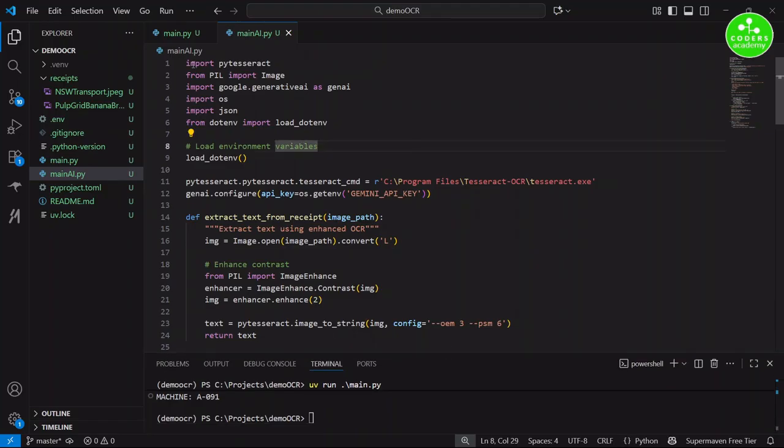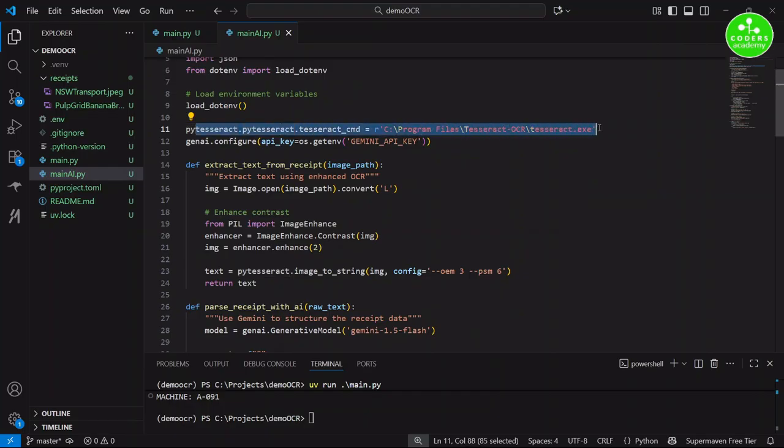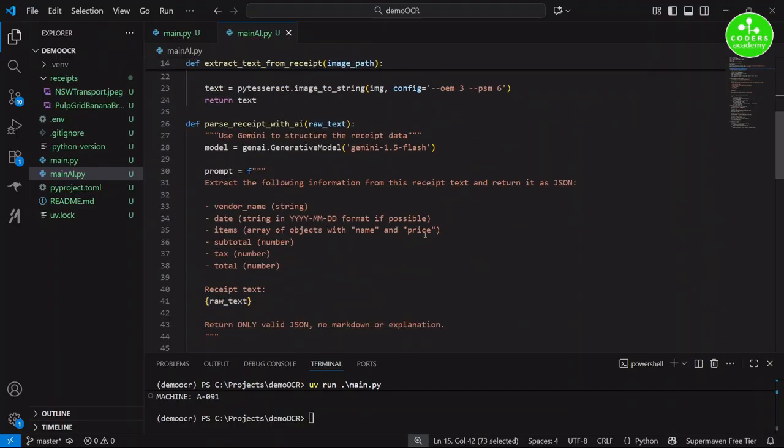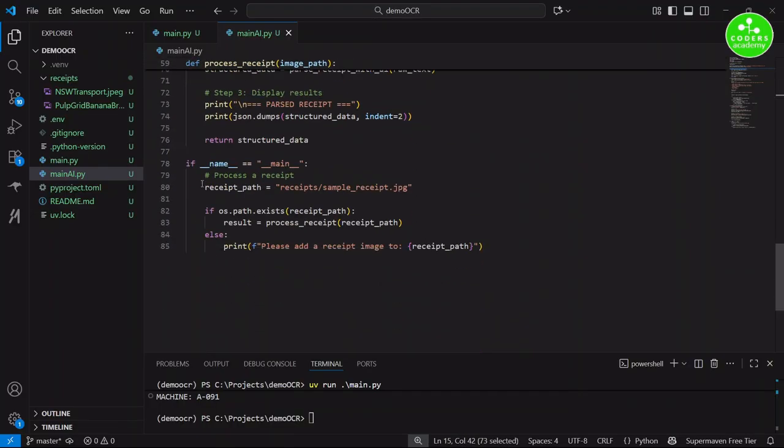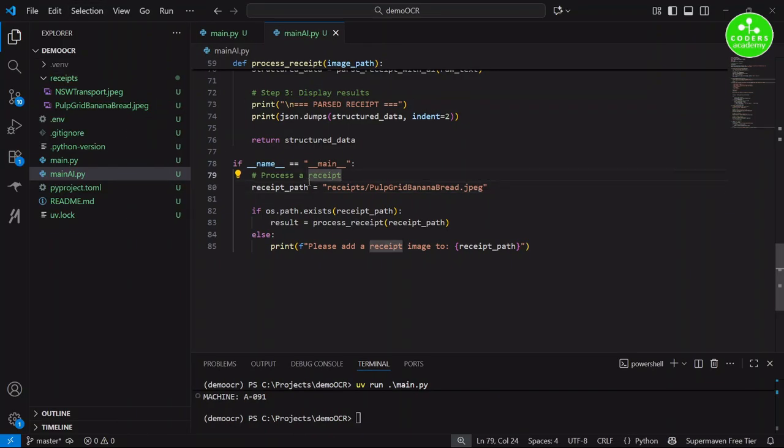Okay, so we first start with the regular imports, but in addition to that we use some additional functions here, like loading from the environment variables. Like before, we'll provide the path for our Tesseract file. Then we have the Gemini API key that we read from the env file. And now we go to the main function. If you look at the main function, we provide the path of the image, and then we start with process_receipt. Like before, I'll provide the name of the file here. Now we call the function called process_receipt and pass the path of the image to it.